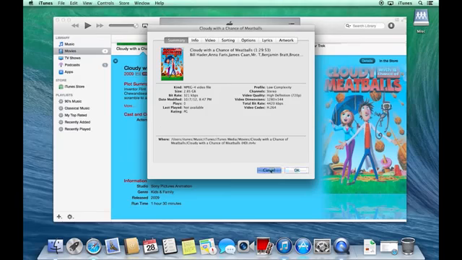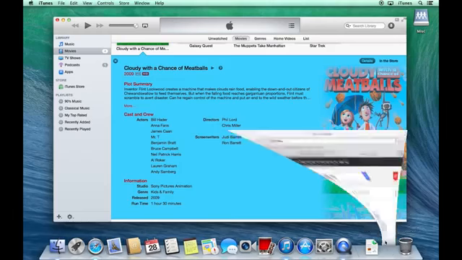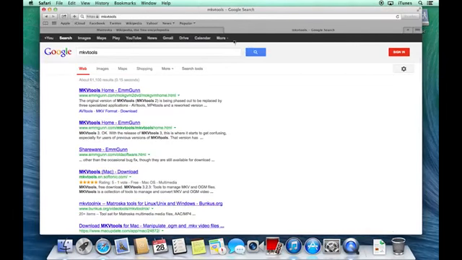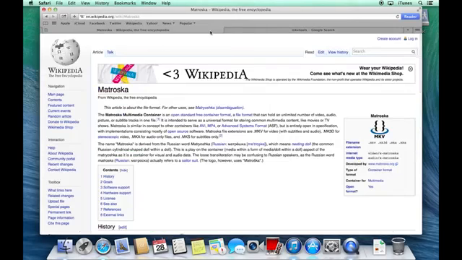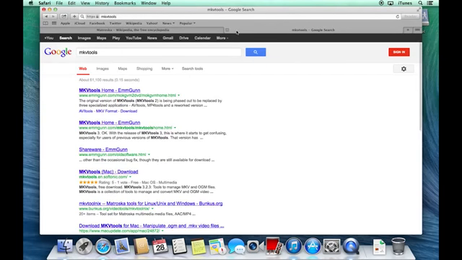Well, if you'd like to know any more about MKV before we move on, you can go ahead and do a quick Google search or go to Wikipedia, type in the letters MKV, and you'll pull up this article, and you can learn a little bit more about that. But we're not going to cover that right now. We're going to cover MKVtools.